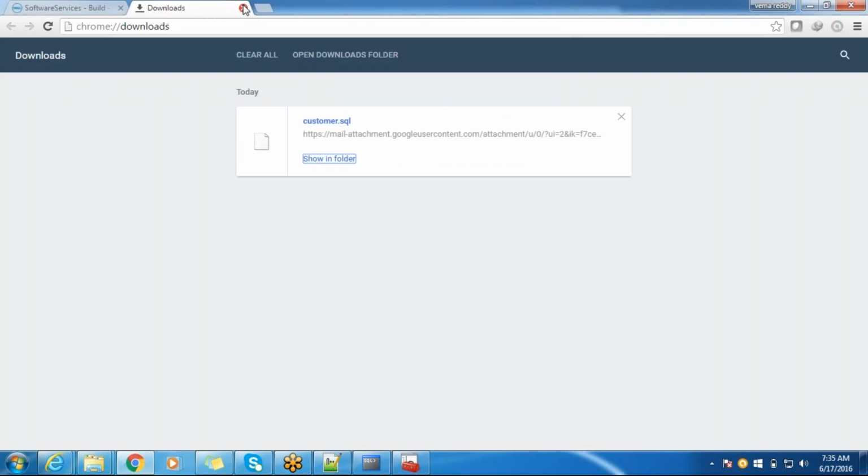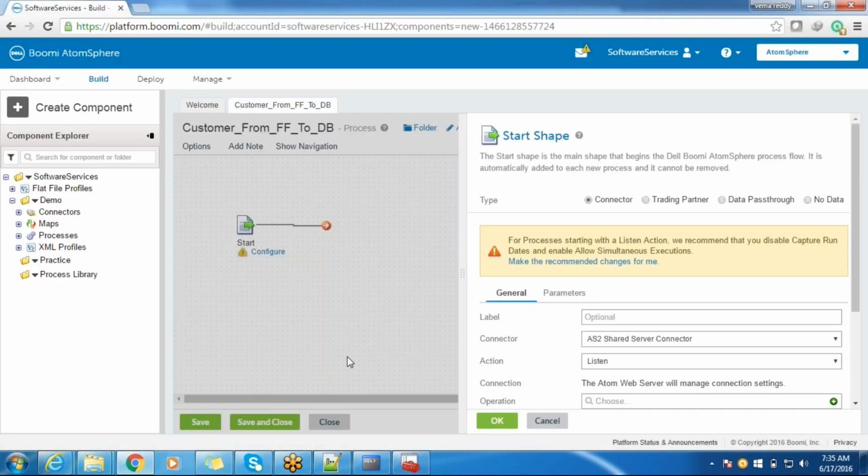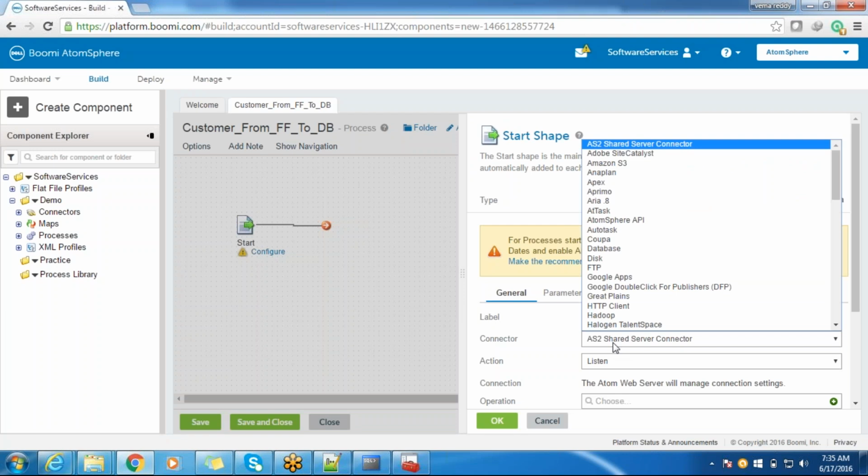We'll see these options later. So let's configure from the DB, from the disk.